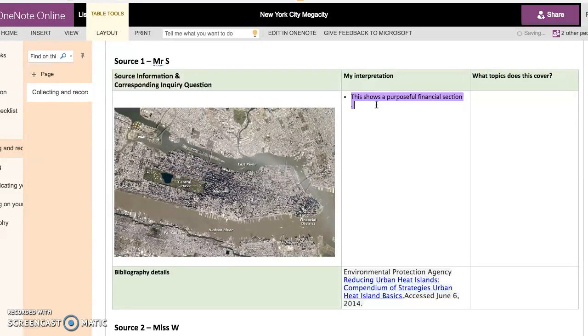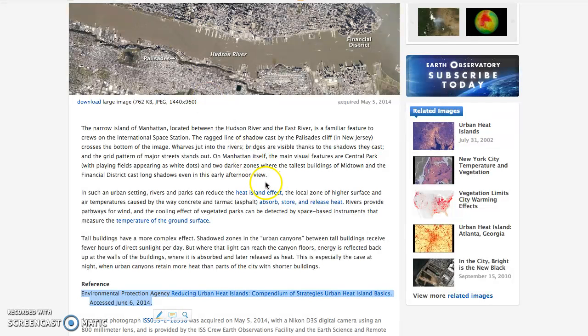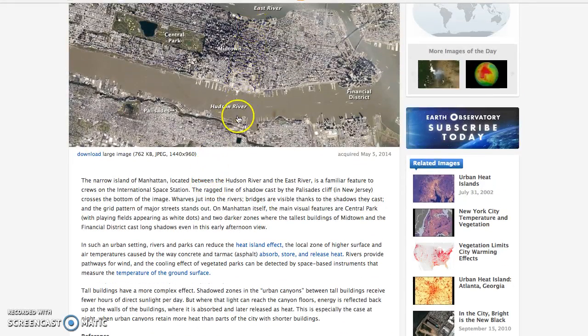And I'm going to ask a question because I'm guessing that Wall Street's there, but I don't know. Is Wall Street in this section? And I'll have to find that out somewhere in another source perhaps. I'm going to go back and do some reading on that same thing. It says here, grid pattern of major streets stands out. You can definitely see that, can't you?